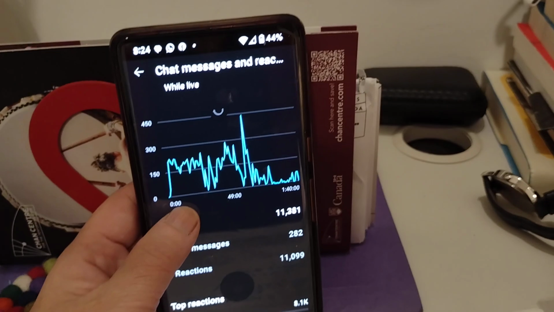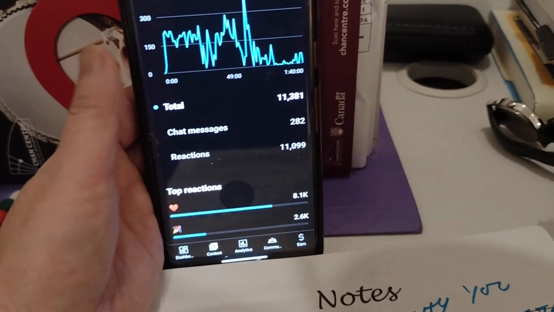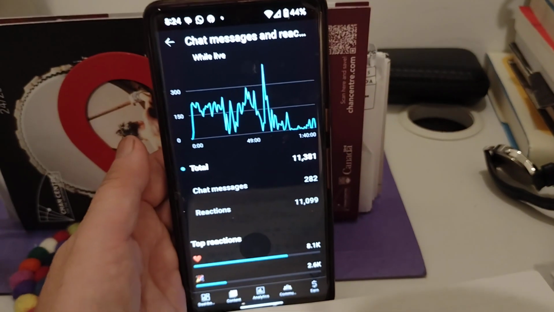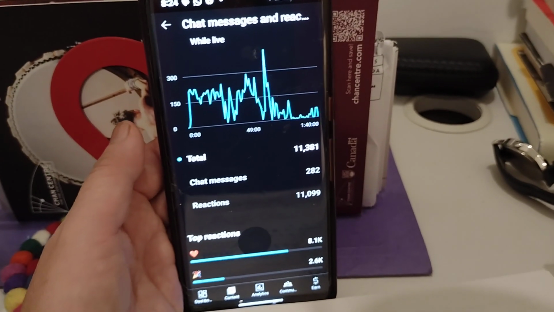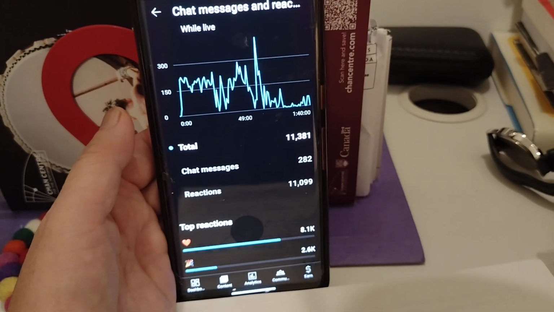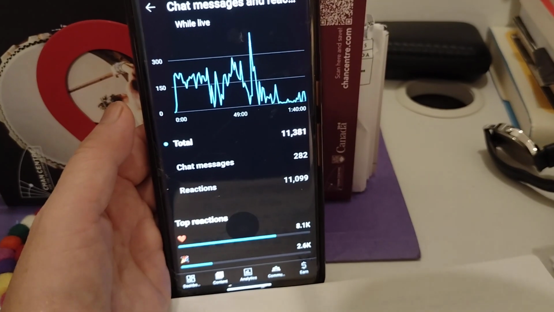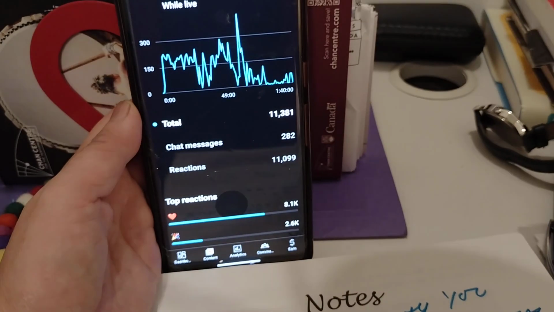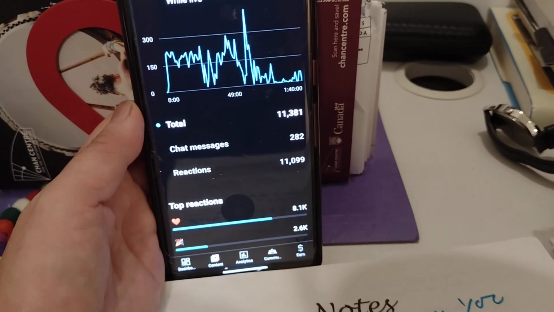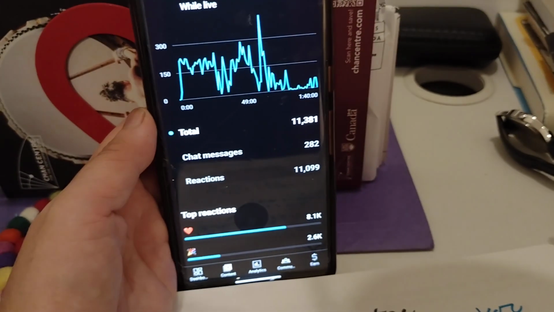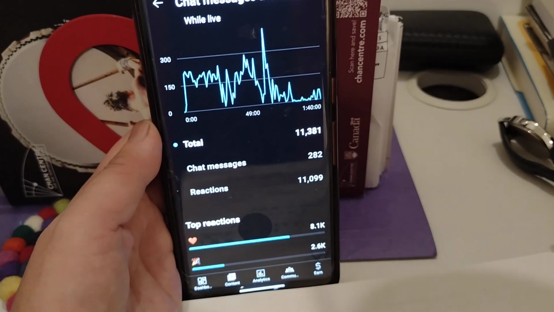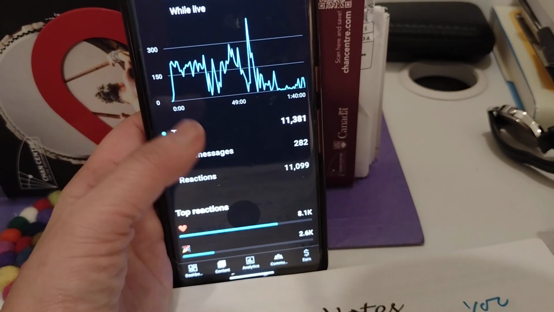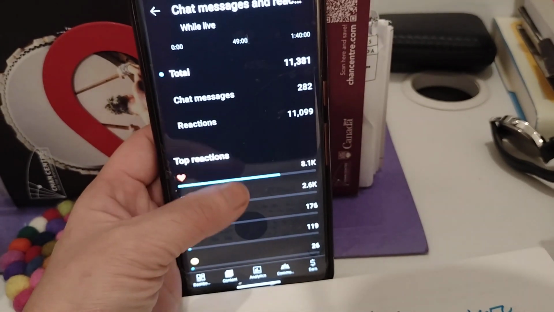what was happening is, I can't believe this. This is just what I consider a small live. There's 9 people. I was on for, I think, more than an hour and a half, maybe an hour 40 minutes. There was a lot going on. There was 11,000 interactions, and I'm sorry this is fuzzy, but I'll see if I can read this for you. 282 chat messages, and then 11,000 reactions.